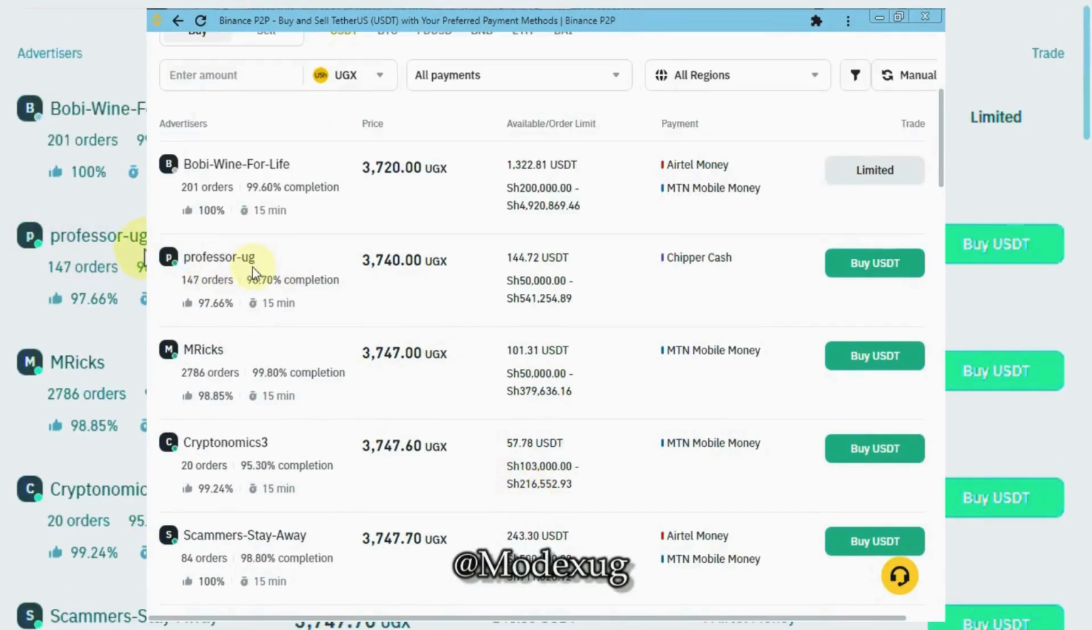Here we have this one, is it Professor UG? This one has USDT at 3,740. The other thing that I didn't tell you that we consider is the price range. As we see right here we have available and then order limit. What we see up here is the total USDT that he has, and then this is his limit. His limit is from 50,000 to 541,254.89. So that's his limit.